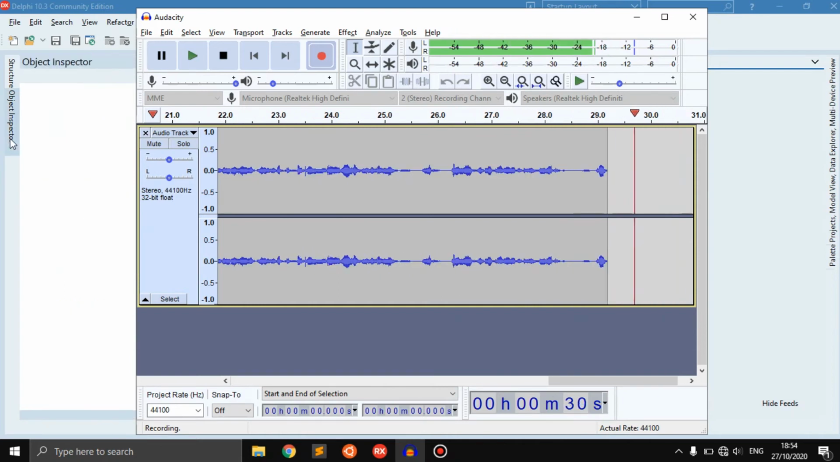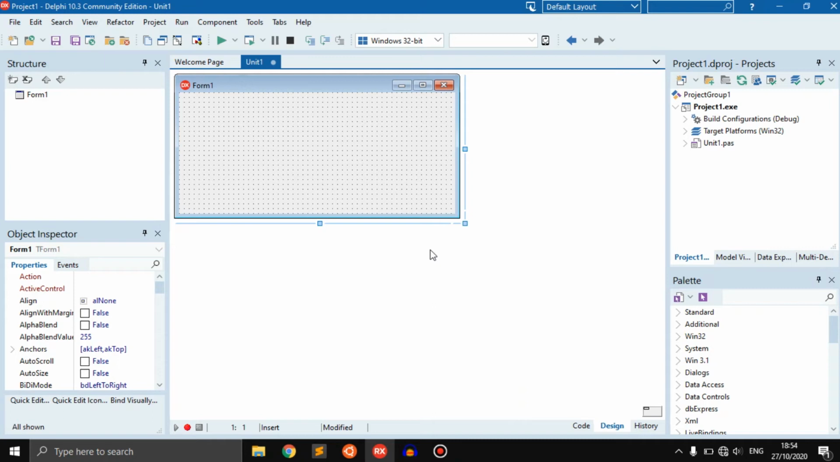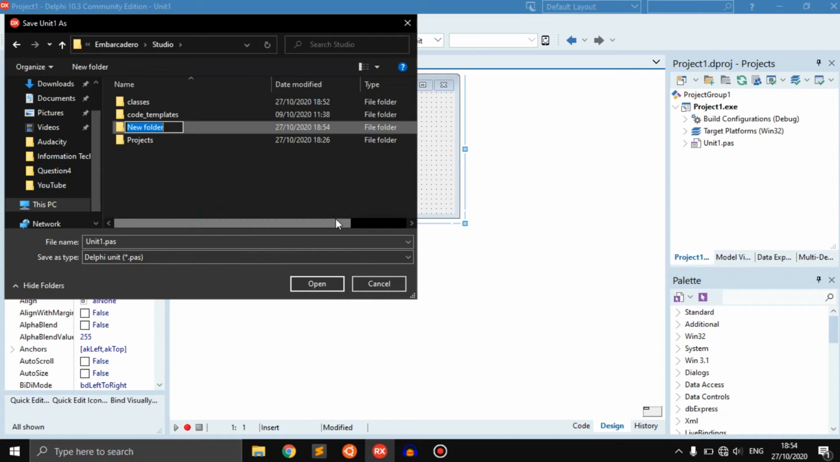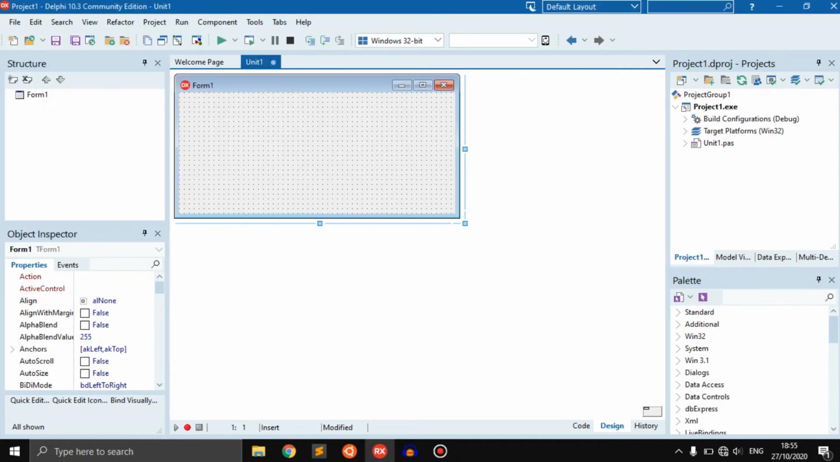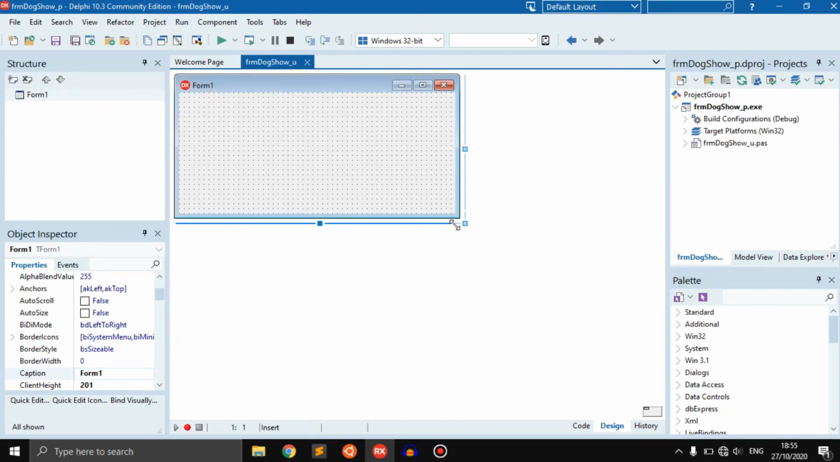So let's create a new VCL Forms application, and then we can press Ctrl Shift S to save all. We can call it something such as, let's see, dog show, and we can save it as frm dog show underscore U. Ctrl A, Ctrl C to copy that, Ctrl V, and then we saved it.